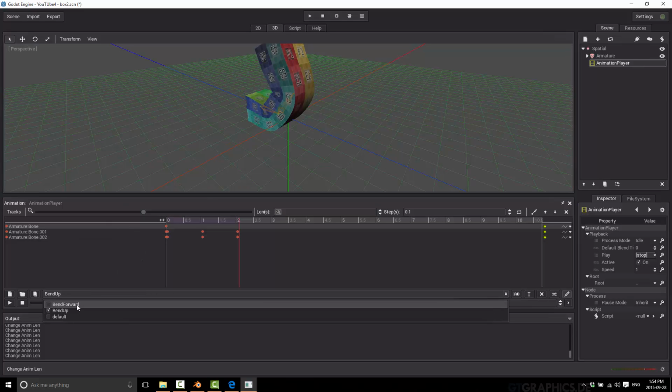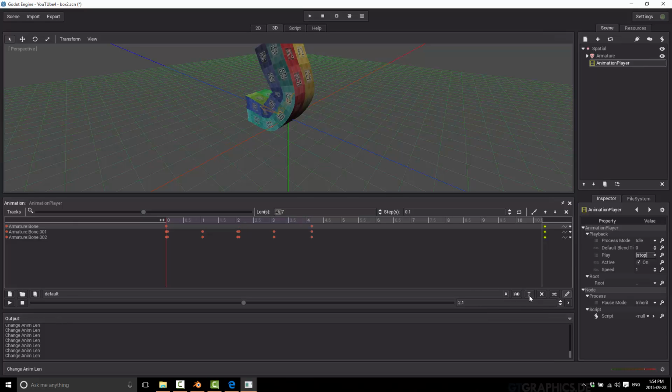So now we have the 3 sets. We have bend forward, bend up, and default. Default's not really a great name, so we'll call it full. So now we have 3 animations attached to our player. Excellent. So let's now save our scene.